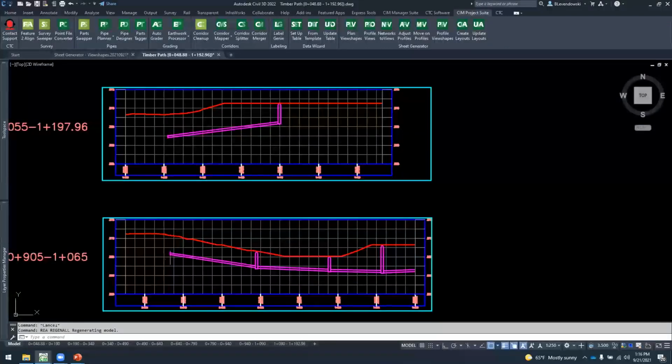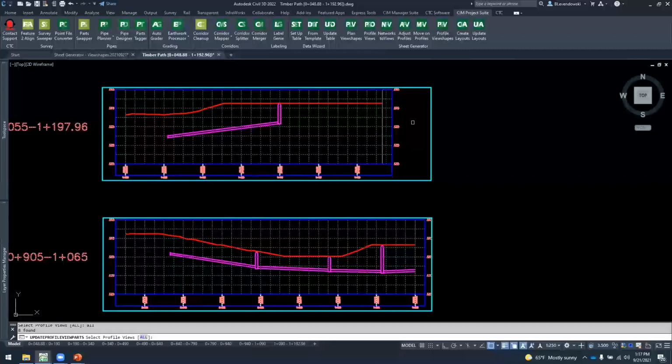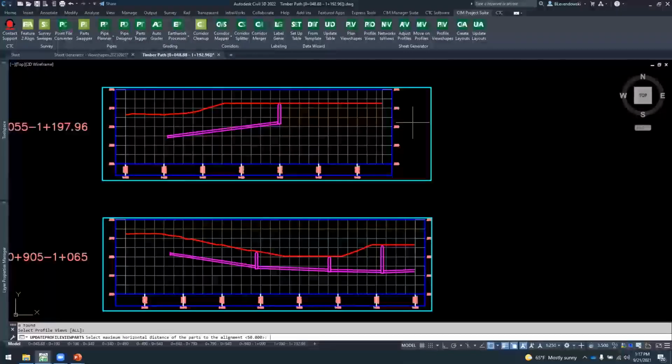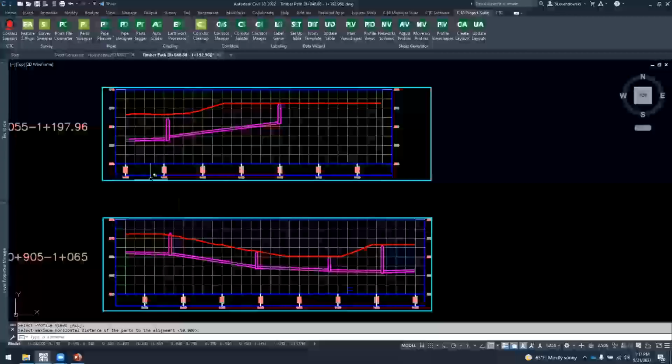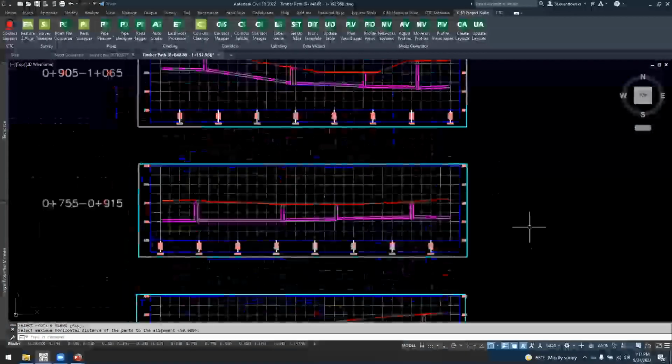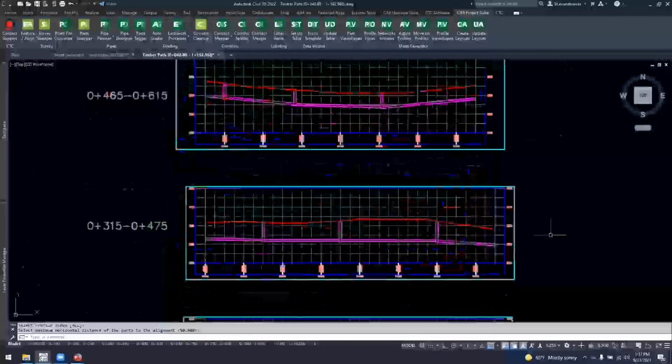Now, if there's some pipes or structures that aren't showing because of the shift, just run networks to views again. Grab all of your profile views. Again, we'll look 50 meters left and right of the alignment. And then we'll add in any pipes and structures that might be missing for that view.